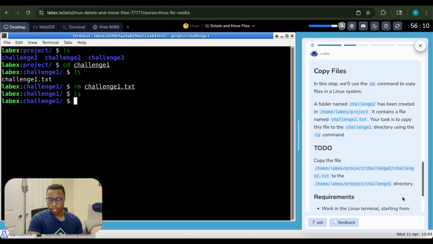Okay, the next step, copy. Okay, cp is copy, easy enough, a folder name. Okay, copy it to challenge 2. So I'm going to change the directory now and go back to my home directory, and I think the tilde, if I remember correctly, will take us home.